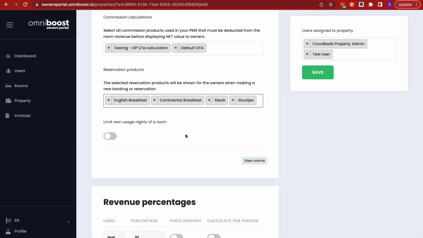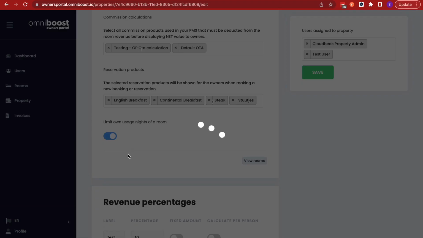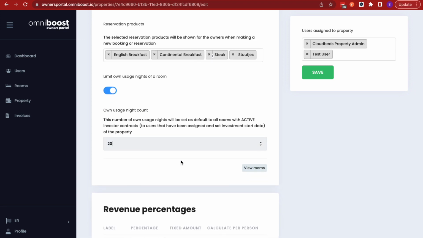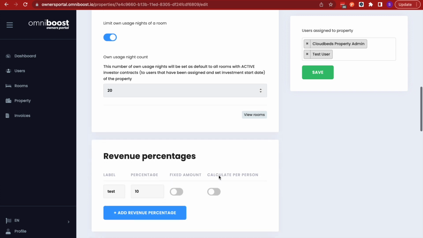If you would like to limit the number of reservations an owner can make within a year period, you're able to do that by enabling this particular feature and then specifying the number of nights that they are able to book on their own. Once they've reached this limit, the Add Reservation button will simply be disabled from their profile.